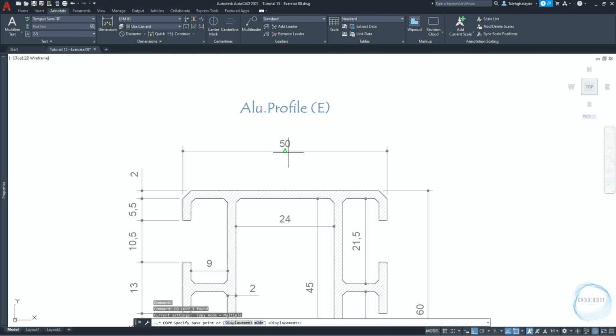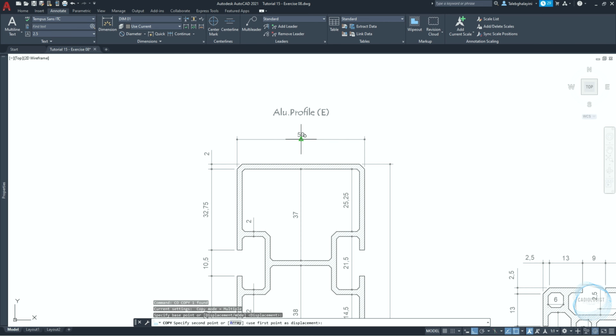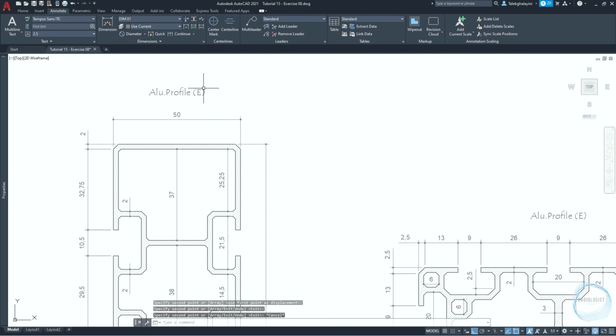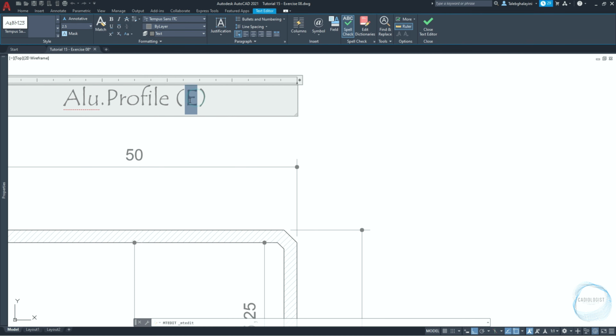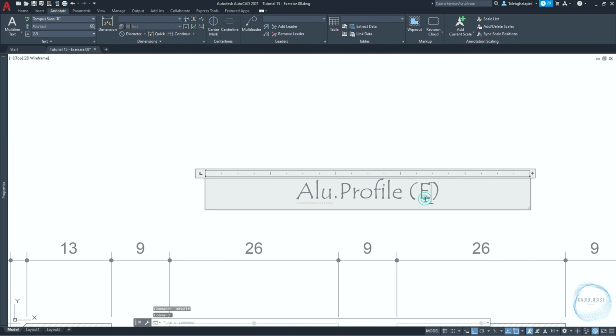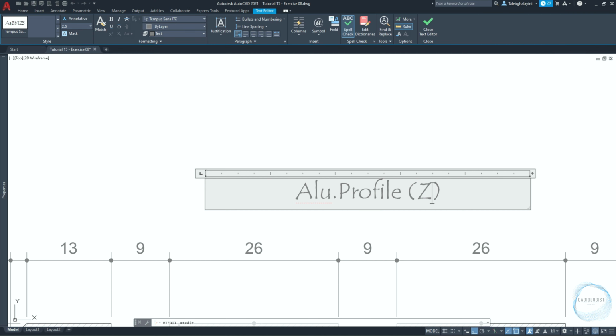Copy the text from this midpoint mark to this midpoint mark and this midpoint mark. Double-click the text to change its name to Aluminium Profile X and this one to Aluminium Profile Z.